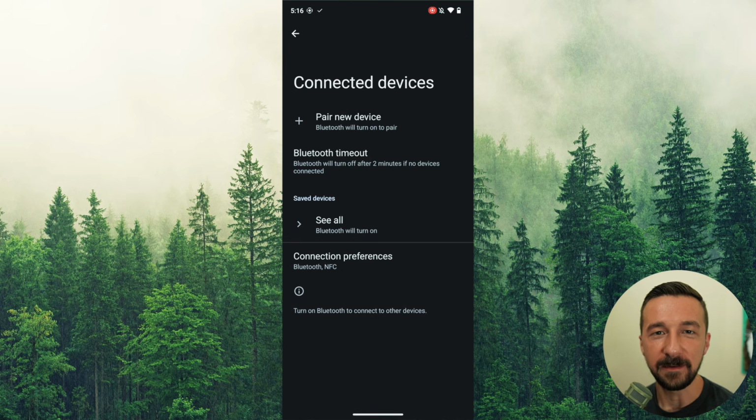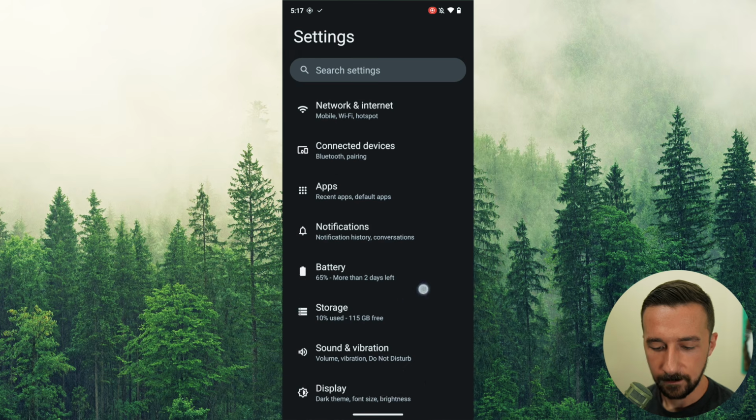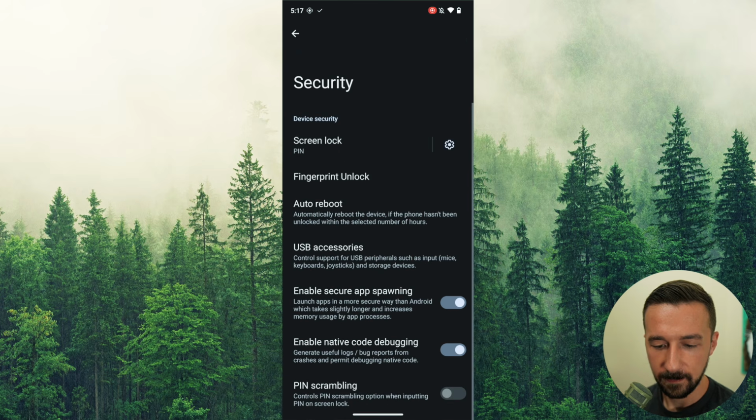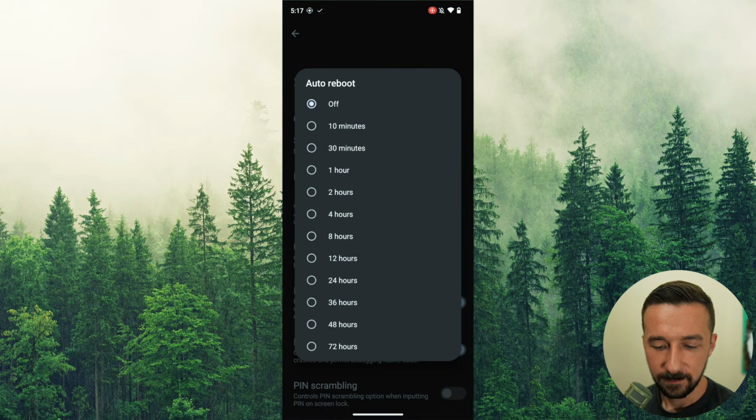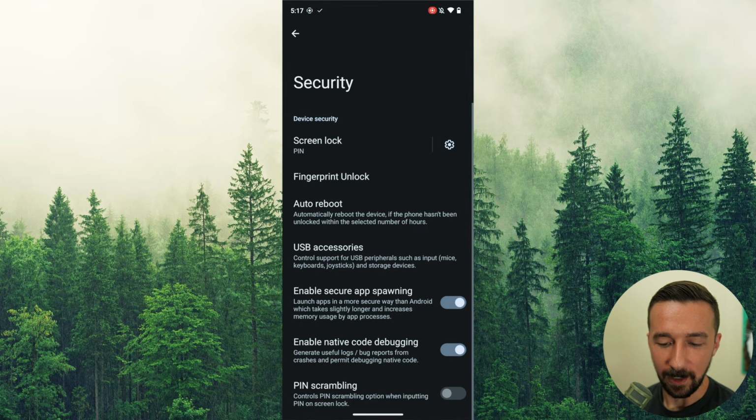It is a minor inconvenience that you need to manually turn on Wi-Fi or Bluetooth when you want to use them, but I think the benefits outweigh the inconvenience that it causes. And now the last two settings that I like to enable. The first is auto reboot, which is under security, auto reboot. And for me, I like to change this to 12 hours.